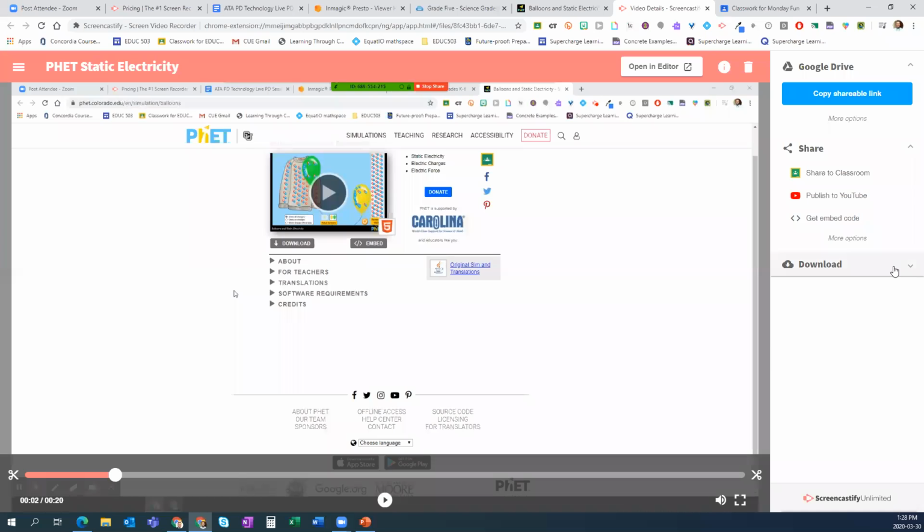There are some more options here. For example, you can download that video. Now, for those of you who are unsure about where you're sharing this file, by default, if you hit download, it's going to download that WebM file.